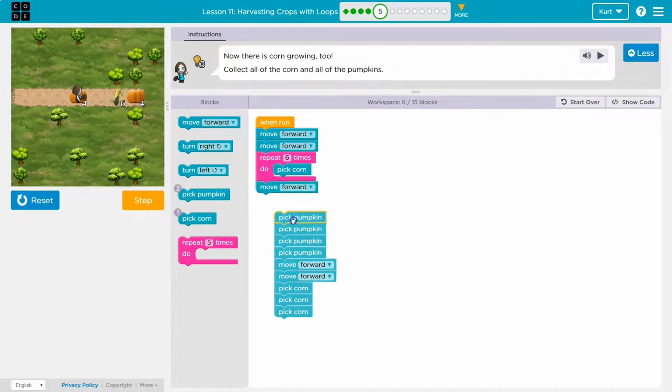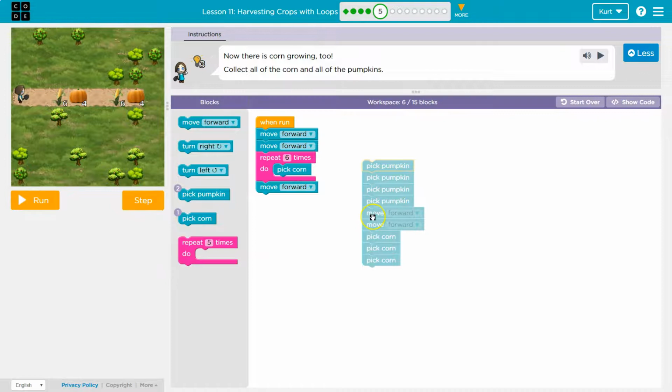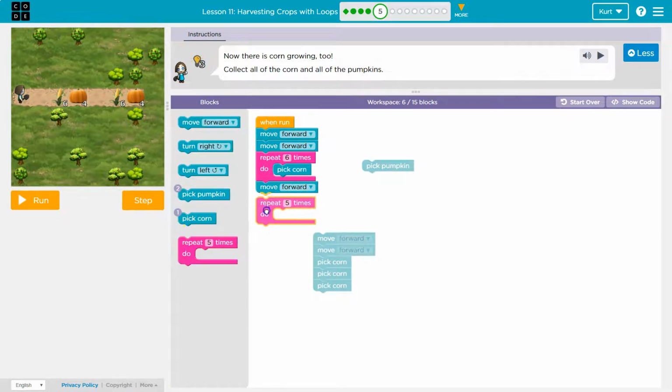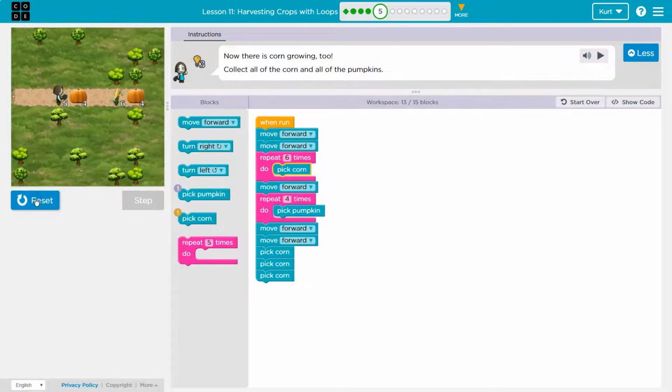Okay. Now what else am I repeating here? Right. Here, how many pick pumpkins? I have 4 of them. We don't need to do that. We can use a repeat block. Pick pumpkin and a 4. Okay. And then drop. Let's see what happens now. Okay, so we're getting there.